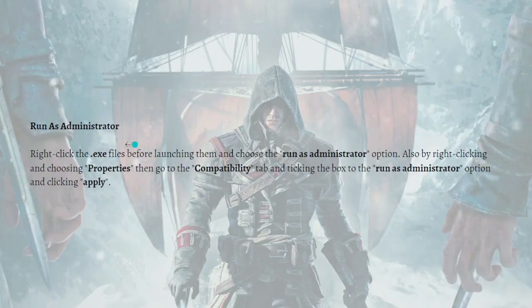The first fix that you can do is to run Assassin's Creed as an administrator on your device. To do that, you can right click the exe file before launching it and choose the run as administrator option. You can also do that by right clicking, choosing properties, going to the compatibility tab, ticking the box for the run as administrator option, and finally clicking the apply option to finalize the action.